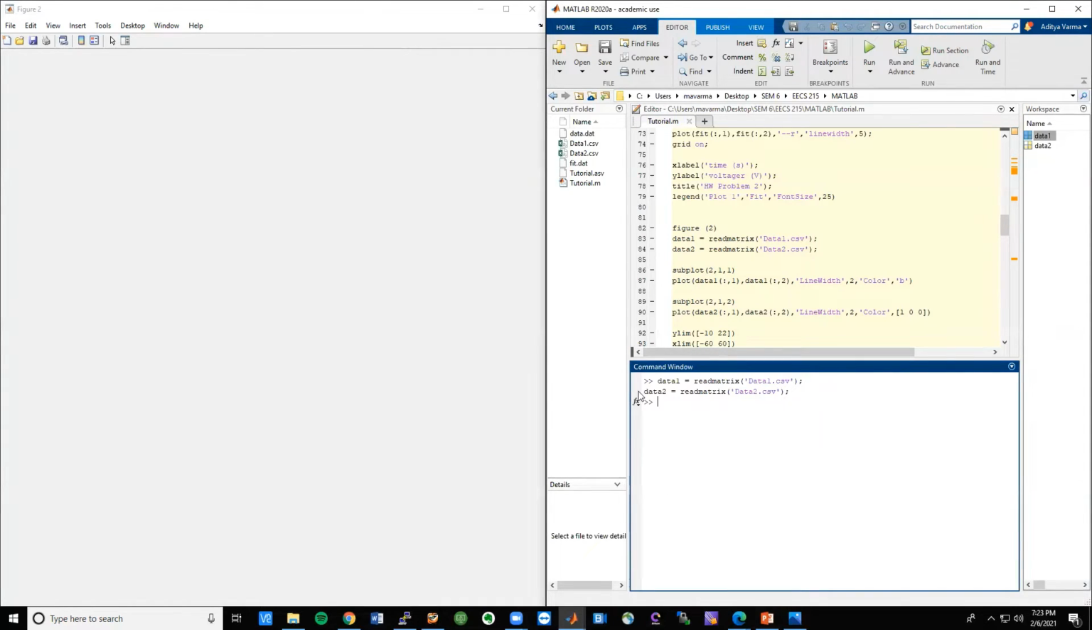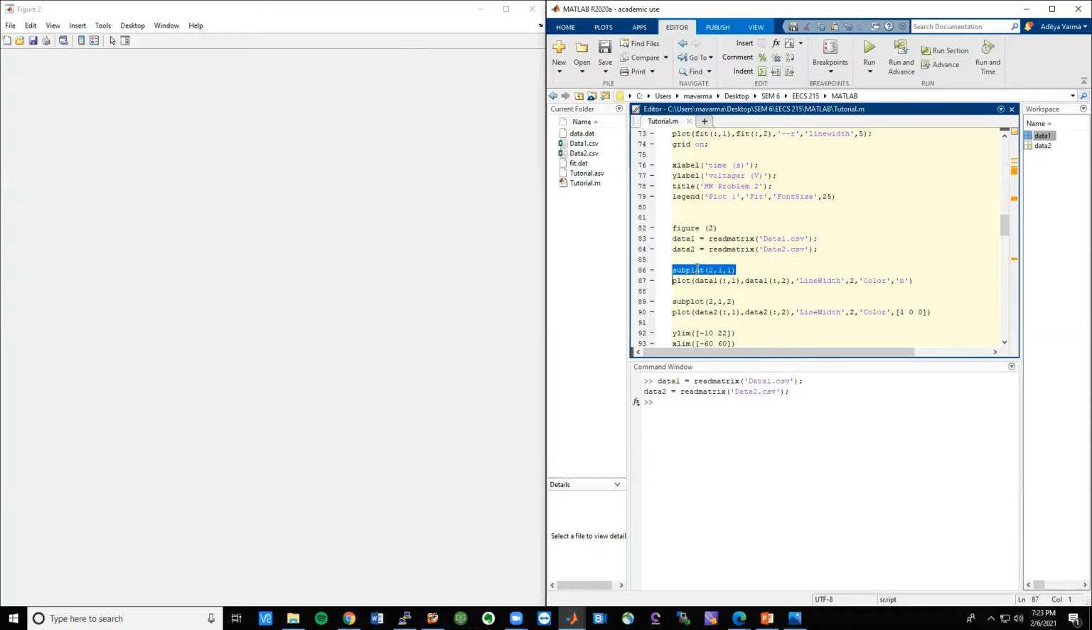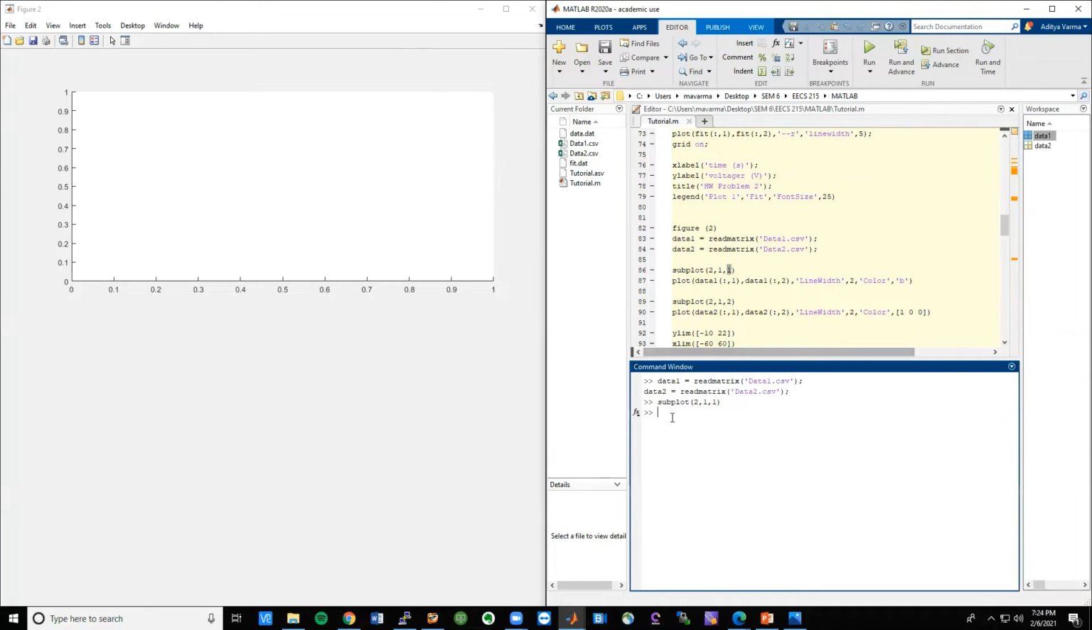So let's say I say subplot 2, 1, 1. What does that do? This says that I want a subplot division of 2 by 1, which means I want 2 rows and 1 column. And the last one specifies which of those you are currently using. Let me use an example maybe to make that clear.